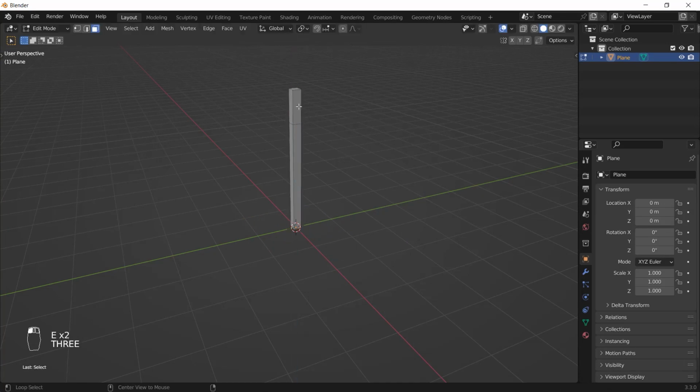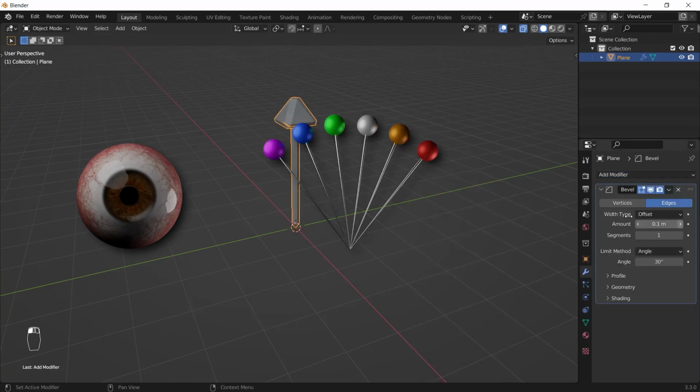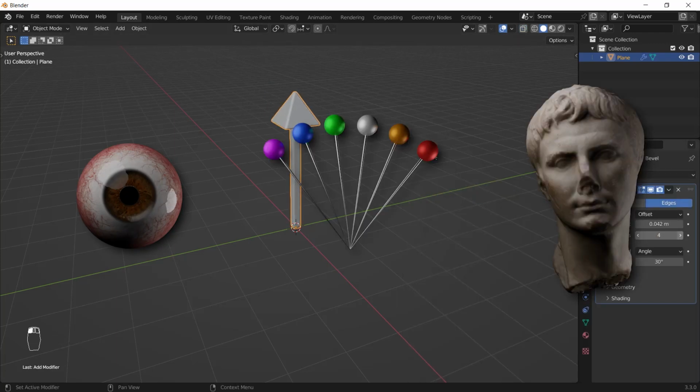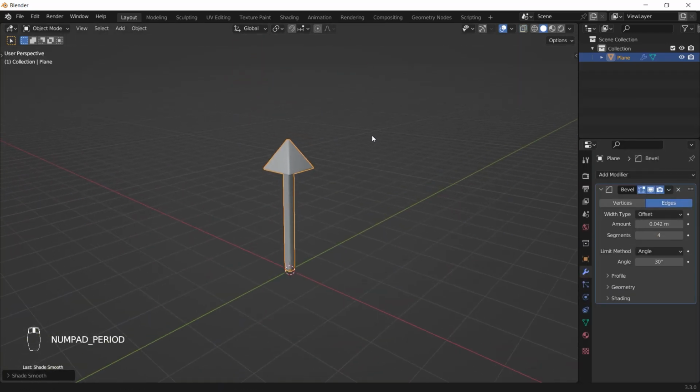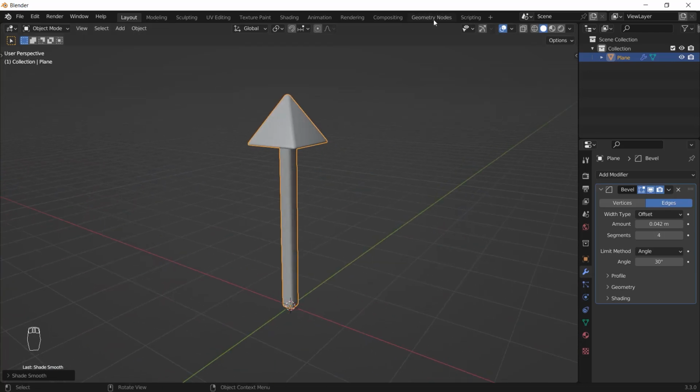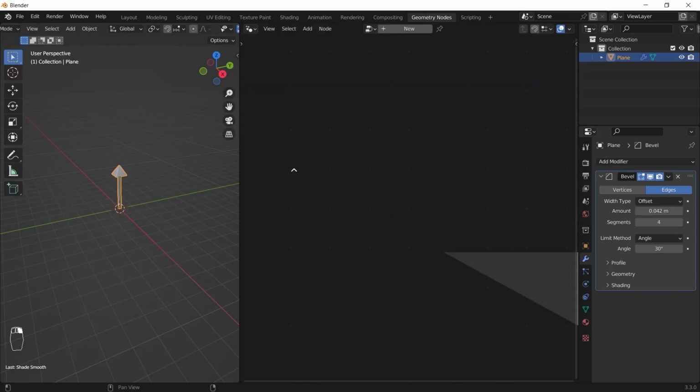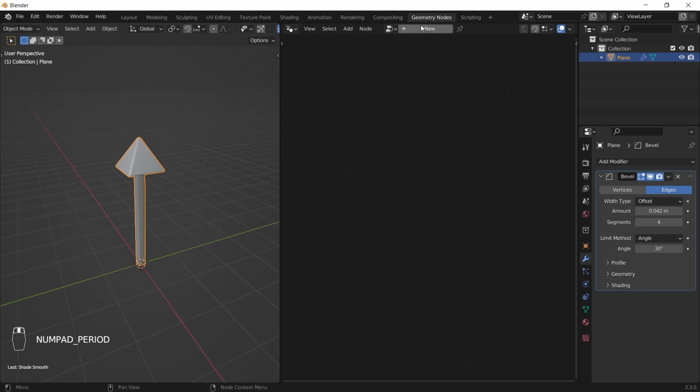I'm modeling an arrow for the instance object here, but you can use eyes, needles, face, or basically whatever you like. I leave this object at the center and I go to the geometry node workspace, customize it by editing areas, and I added a new geometry setup to my object.